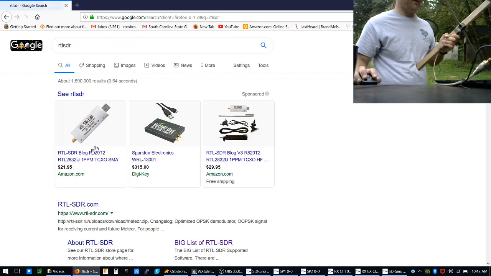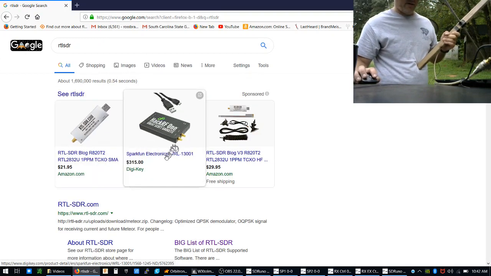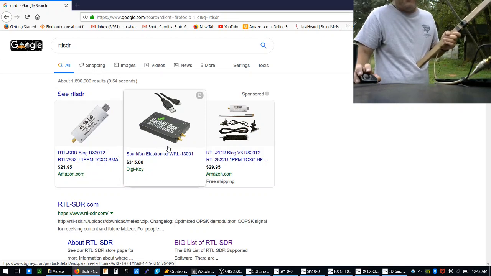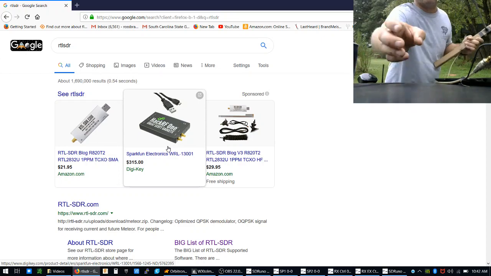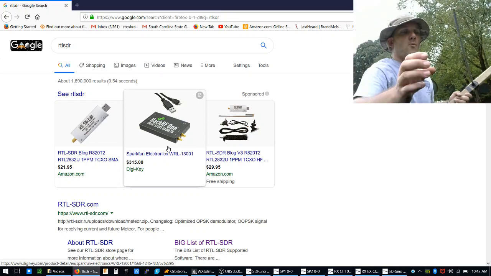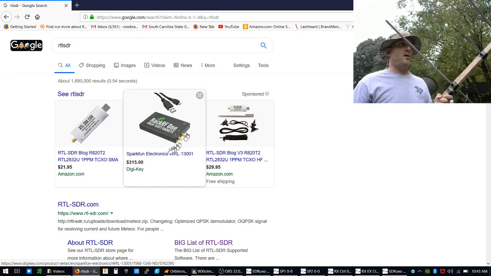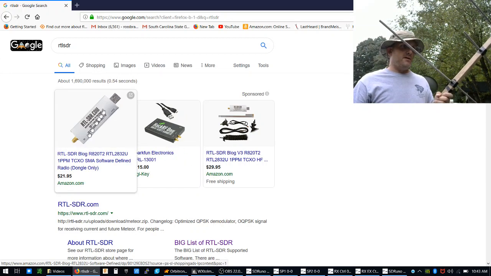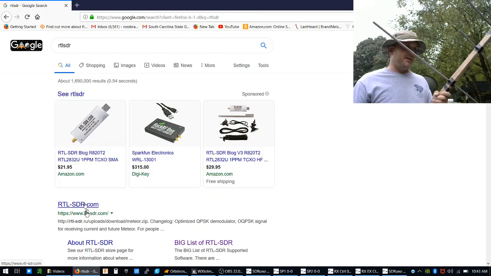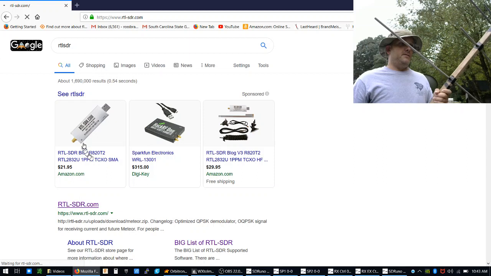rtl-sdr. There you go. See that thing? 21 bucks. Here's a HackRF for 315. I didn't really need it that bad. You know what I mean? I wanted a good one. I didn't want a $400 good one. But yeah, there's rtl-sdr. When you're looking at these things, I would say that one's perfectly fine.